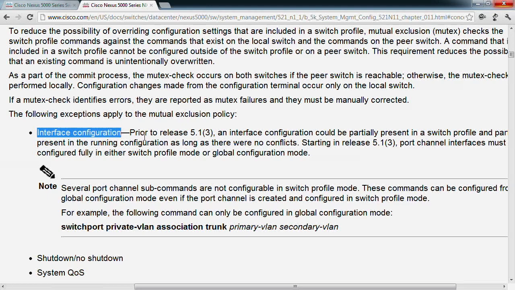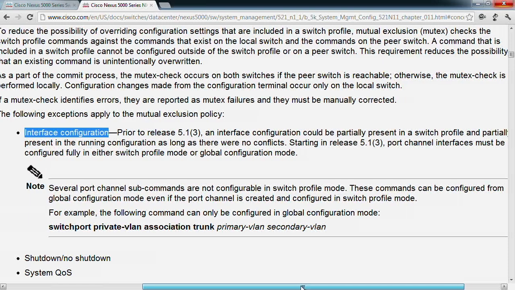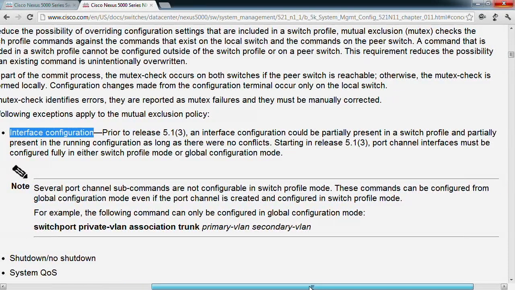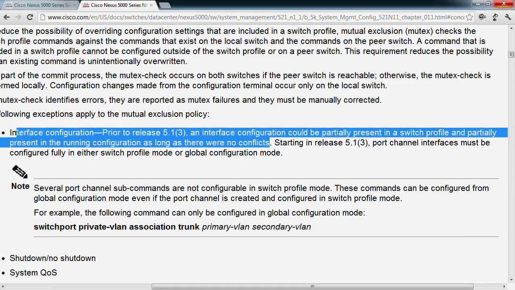It says, prior to release 5.13, and we're actually running 5.13, so this applies to the version that I was demoing, an interface config could be partially present in a switch profile and partially present in the running config, as long as there were no conflicts. So that was in the older versions. Starting in release 5.13, port channel interfaces must be configured fully either in the switch profile mode or global config mode.